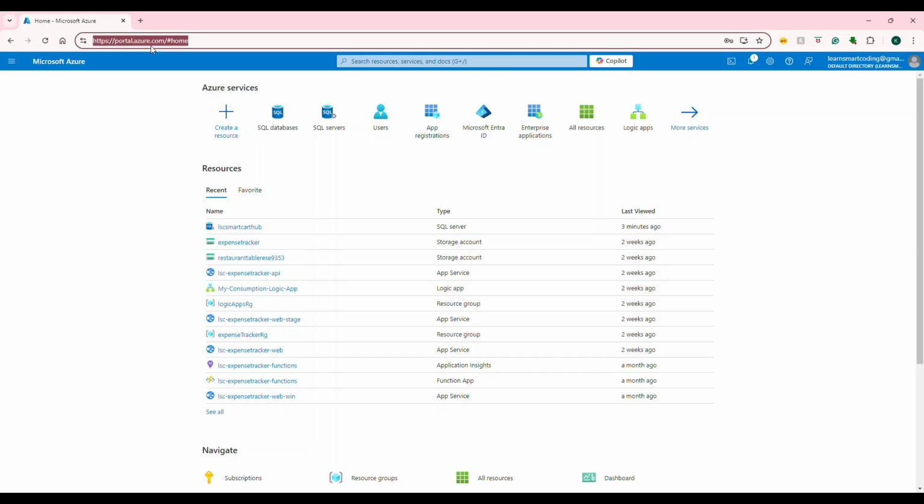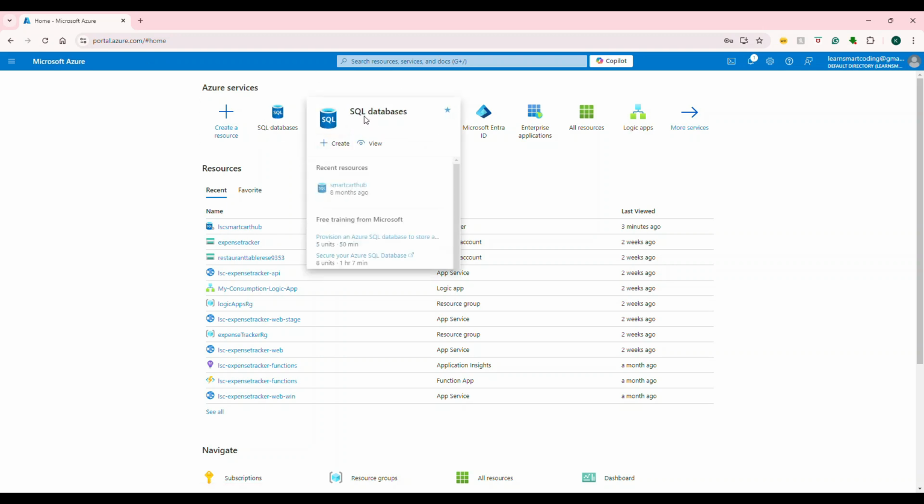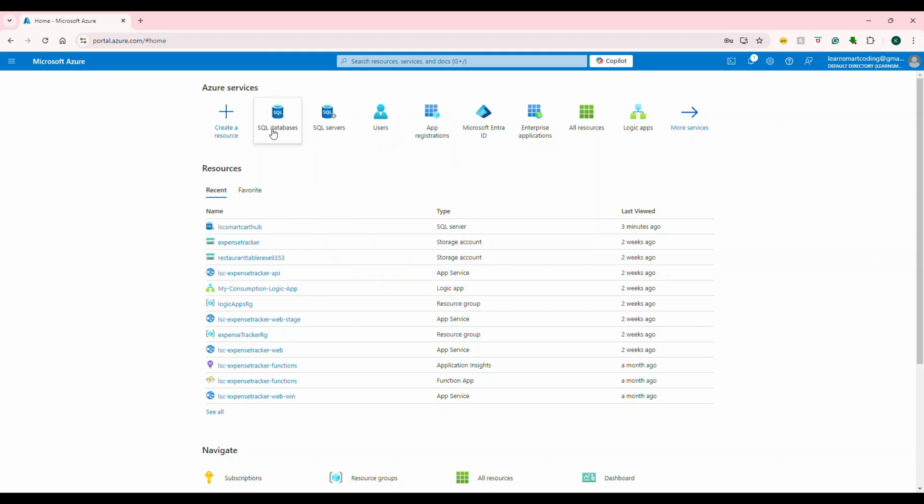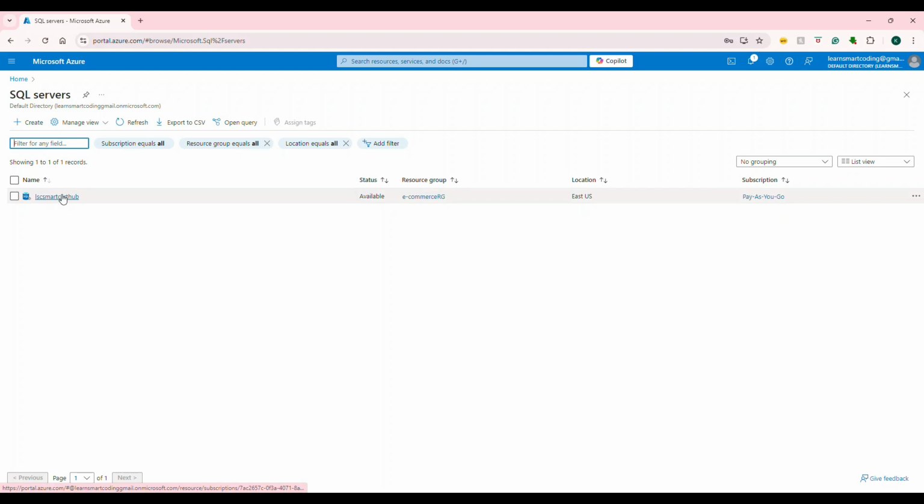I have logged in with my email ID. I hope you have an account already. If not, just create a free account, right? Now, if you go and see, there are multiple things that you can do. You can do a SQL Server, SQL database. Basically, a SQL database can reside only in a SQL Server. Okay, a server is required, only then can you create a database itself.